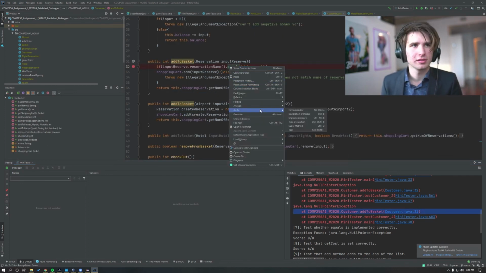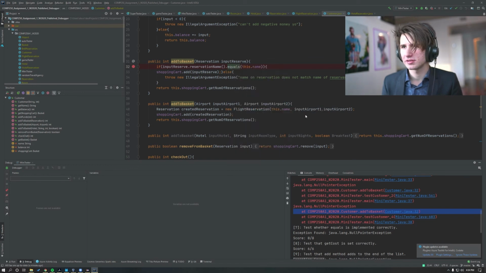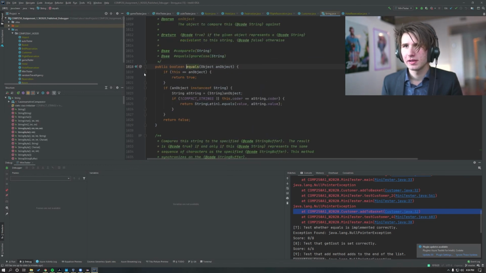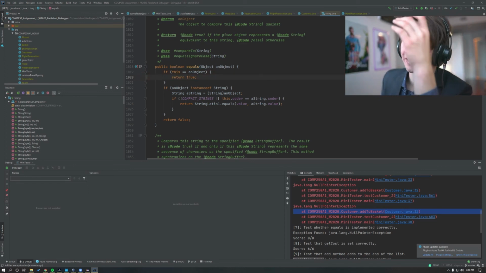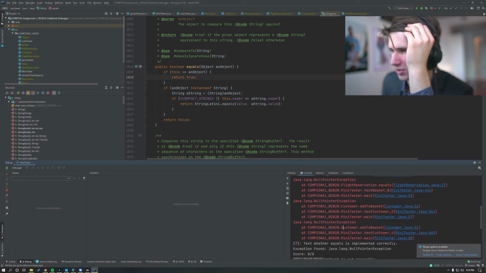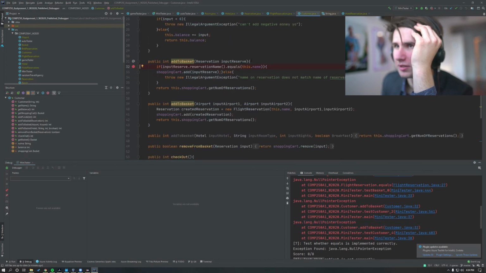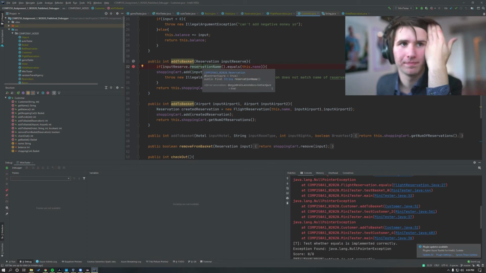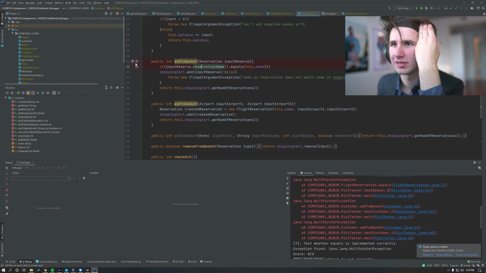We can go to declaration or usages, Control B, or just find it somewhere. We can see that there's this dot equals method. Oh, it's the dot equals method in String. So what's going on with this? It's a null pointer exception. So there's a string that's null. So what string could that be? Well, it's input reserve dot reservation name. Okay, let's see what's happening with that.